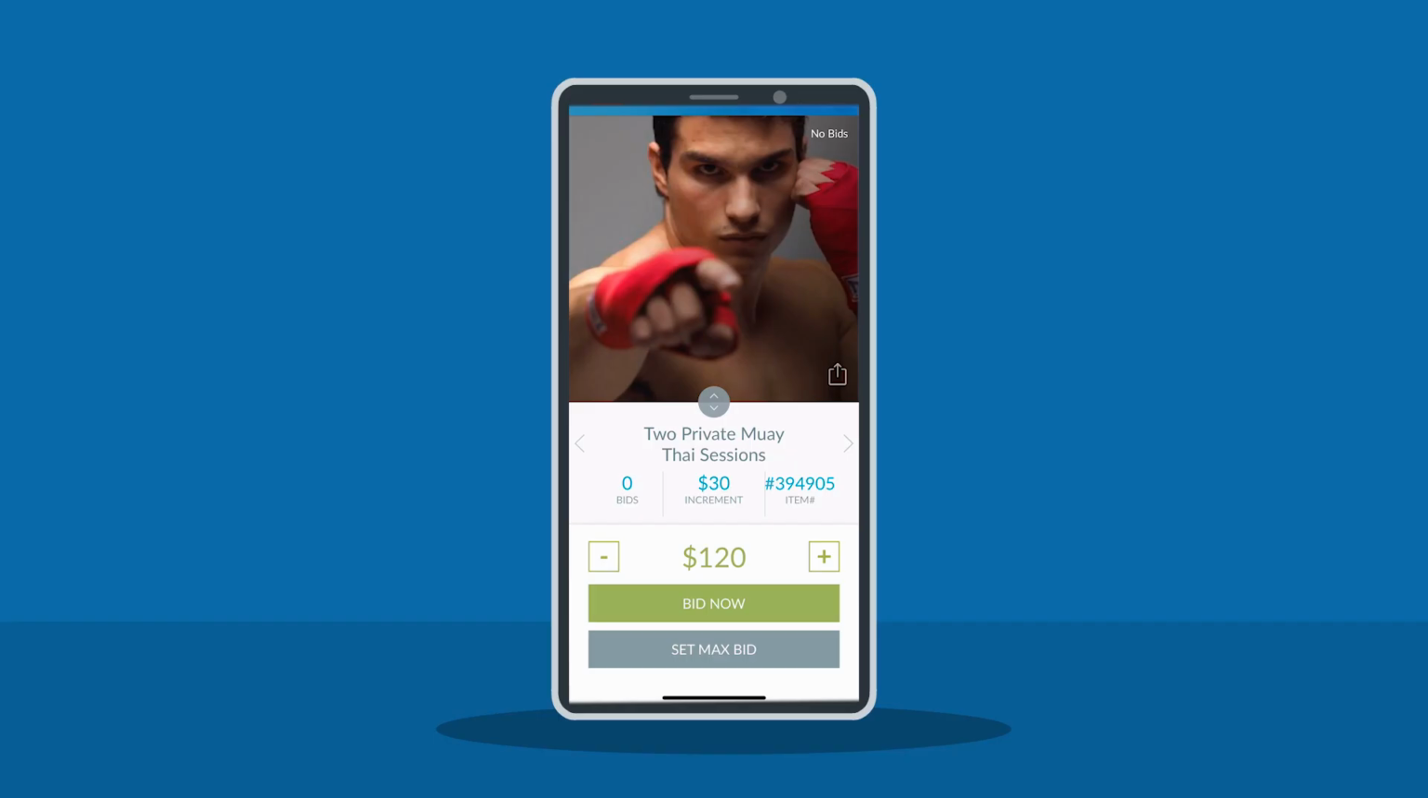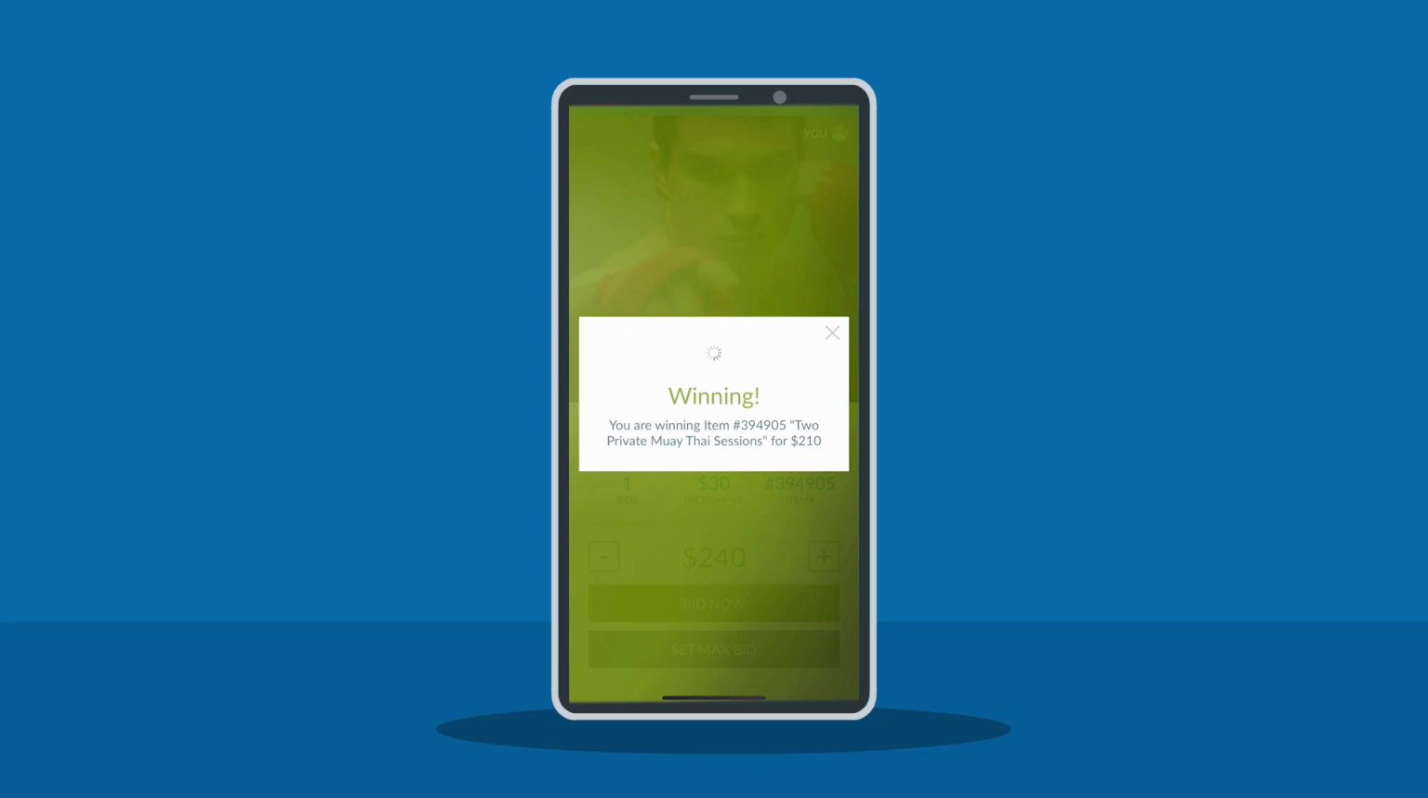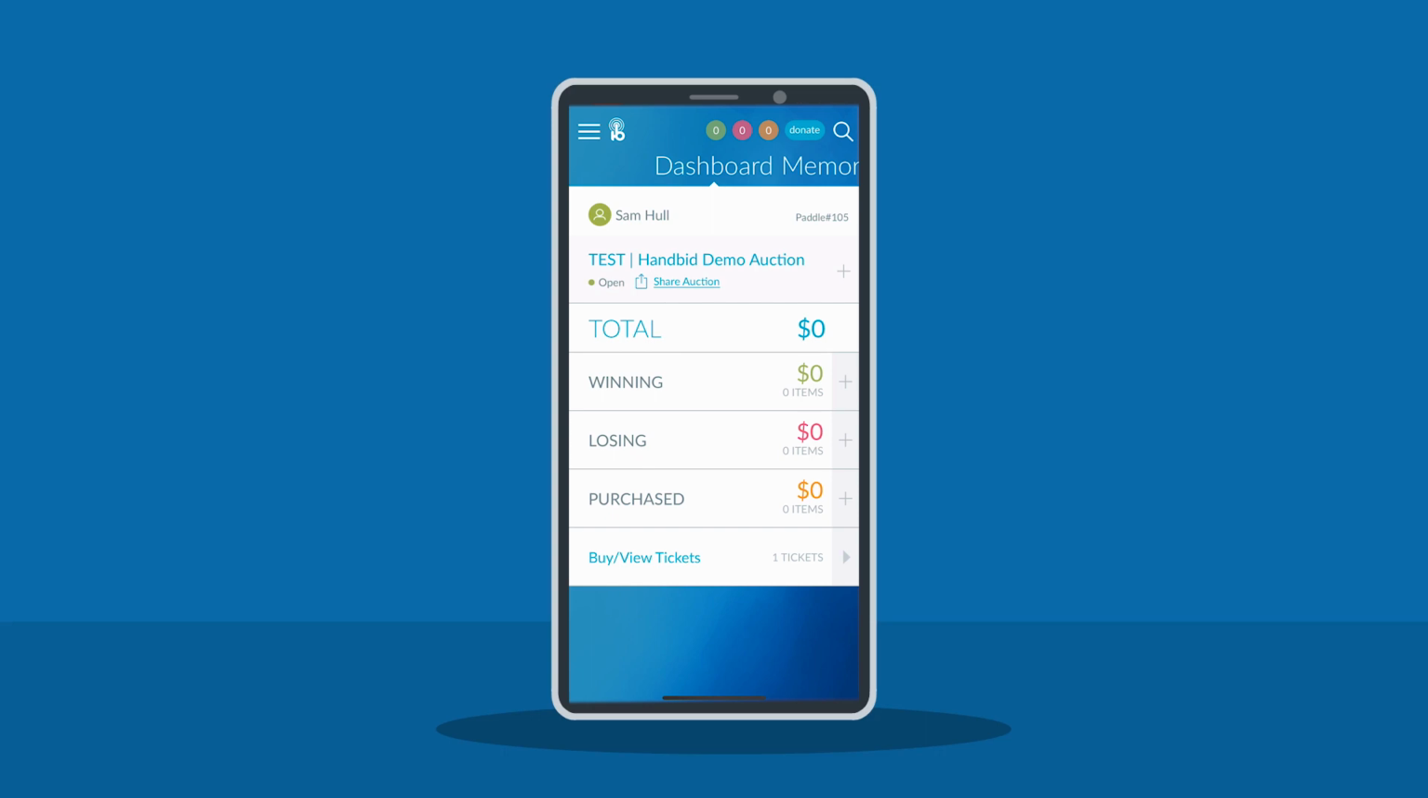If you are not ready to place a max bid, the regular bid allows you to bid on the item at a specific price. The minimum price is always shown, but you can increase your bid by hitting the plus symbol. Once you place a bid, Handbid will quickly tell you if it was a winning or losing bid. As the auction progresses, you can track the progress of that bid on the dashboard. To jump to your dashboard, just tap the circles at the top of the screen.